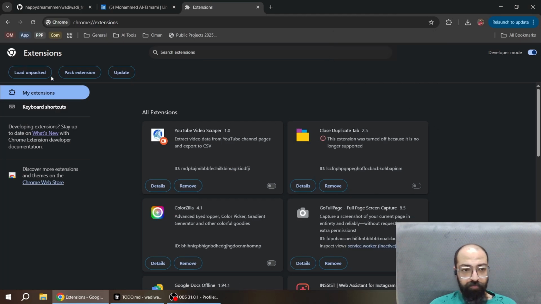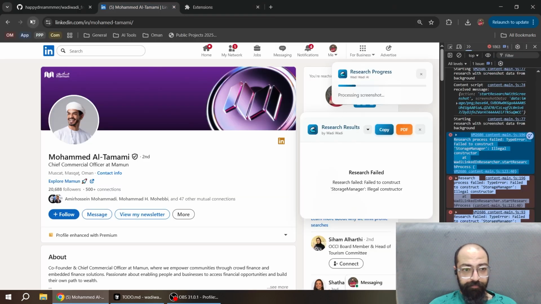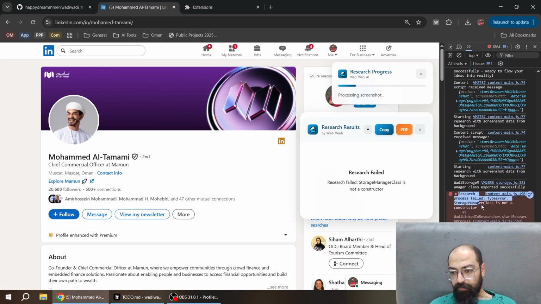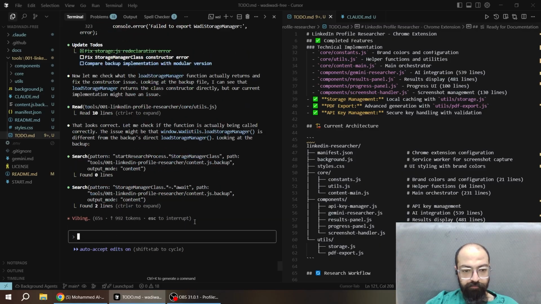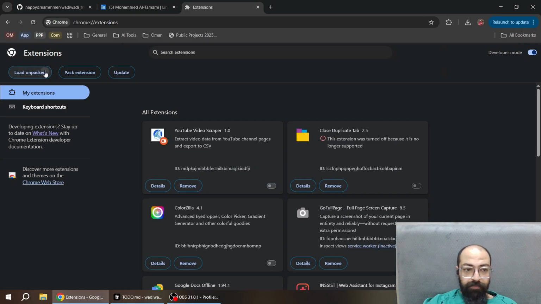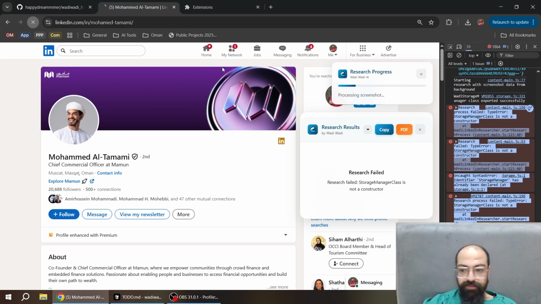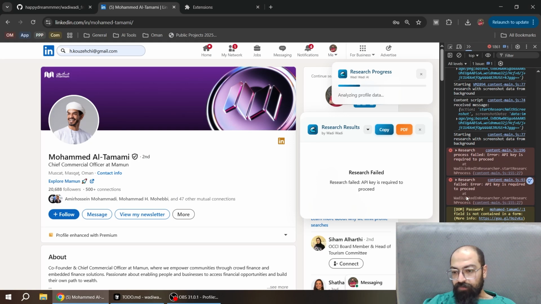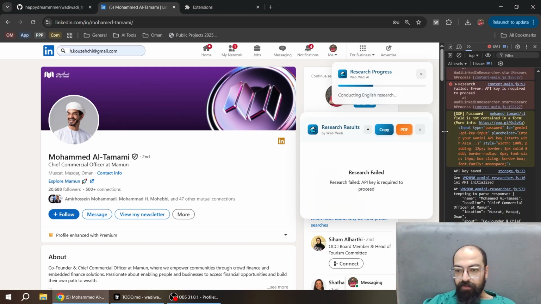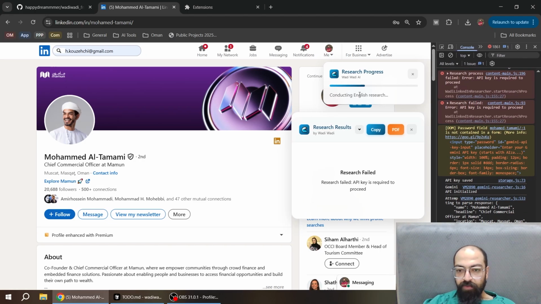Therefore, no problem and no worries. Okay, remove, load it again. Okay, some other problems, I'm going to copy paste them. Okay, I'm testing the extension again to see if the errors are fixed or not. Okay, it's going to run. These errors are not for us. It extracted data correctly. Now it's doing the English research.